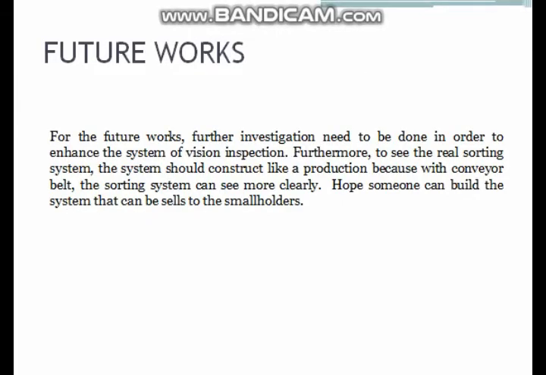For future work, further investigation needs to be done in order to enhance the vision inspection system. Furthermore, to see the real sorting system, the system should be constructed like a production line with a conveyor belt, so the sorting system can be seen more clearly. So I hope someone can build the system and sell it to smallholders.